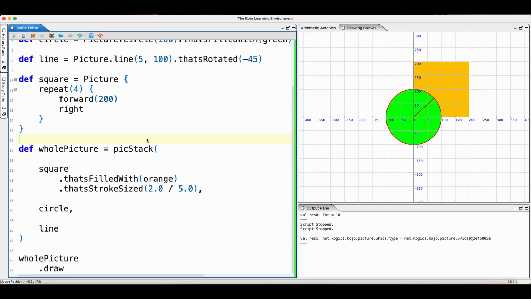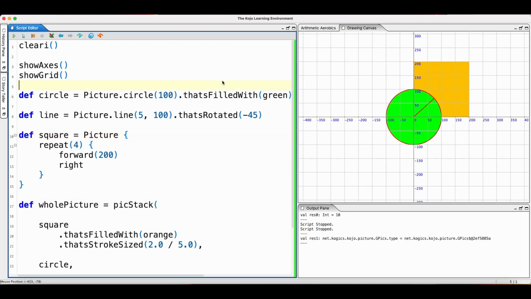A lot of things in a very, very short time. Same way you said the whole picture, right? Whole picture itself is a picture. How do you rotate it? You say whole picture dot, that's okay.